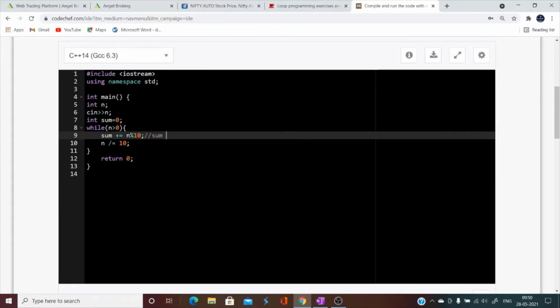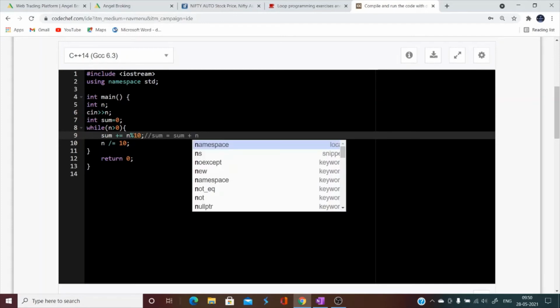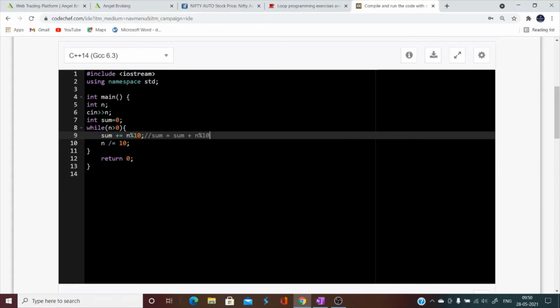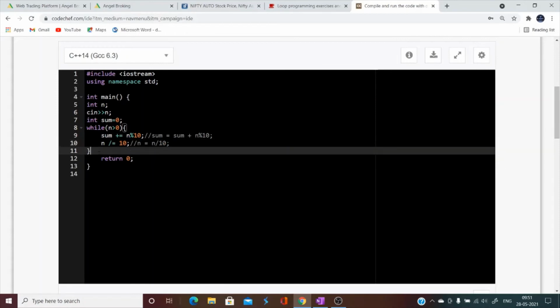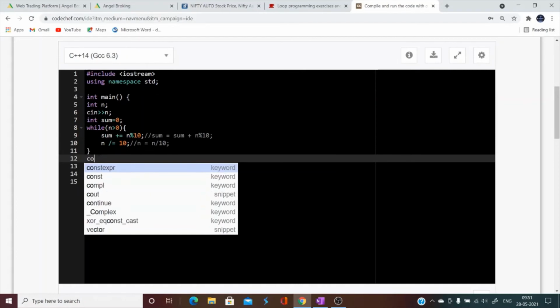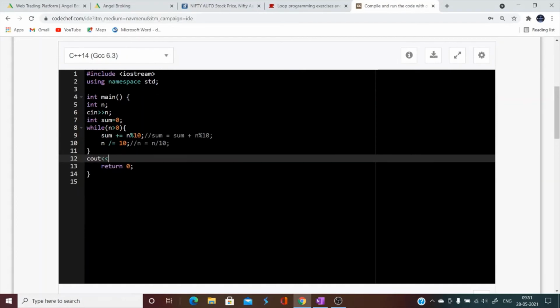Sum, this means sum equals sum plus n modulus 10. Now what is this? This is a shorthand notation of n equals n divided by 10, right? Now after completing the loop, we are trying to print out the sum.